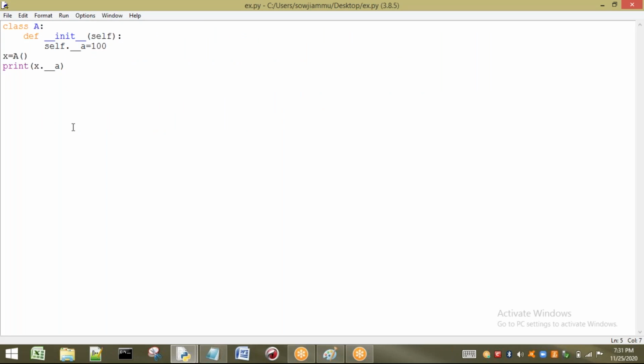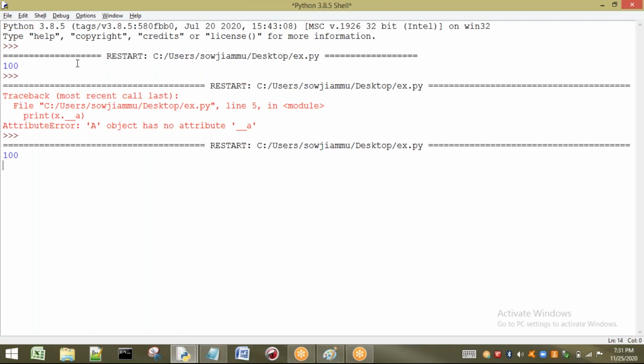Representation, how should it be? First one is the object reference. So x is the object reference of type A. Next, what should be there? The class name. What is the class name here? A. Before that class name, we should have one underscore. And then I have to write __a. Now if I execute this, observe carefully, we are going to get output as 100.